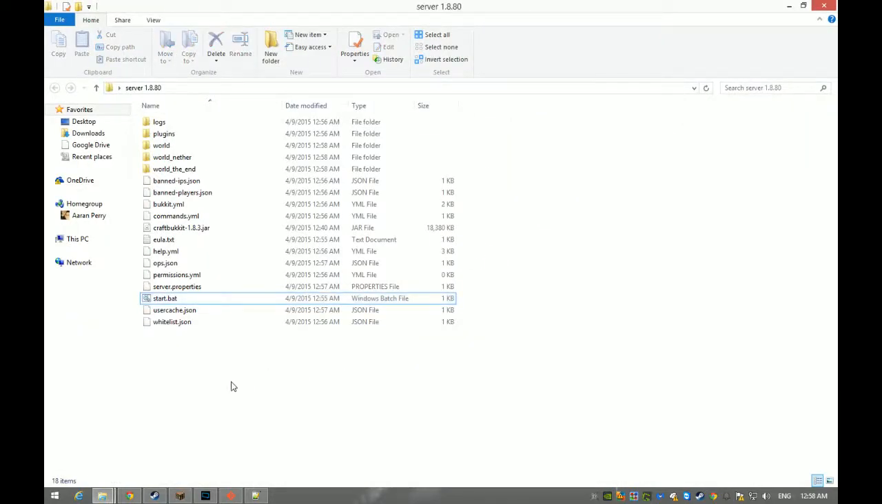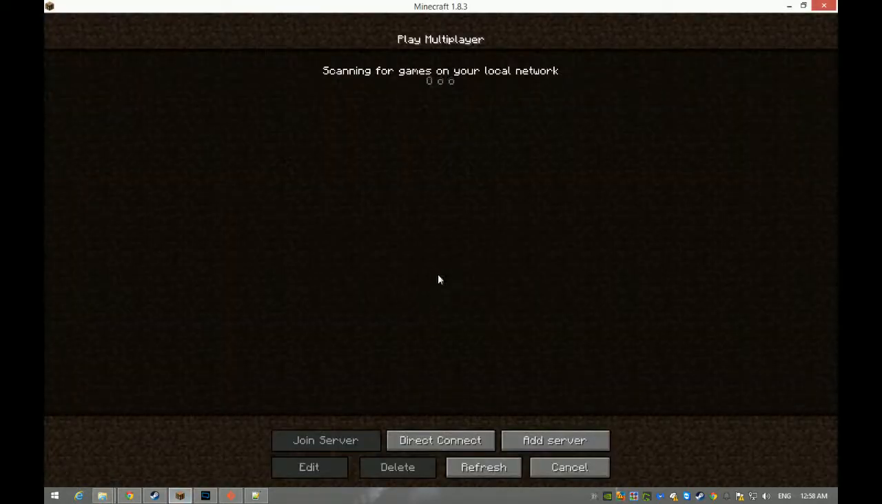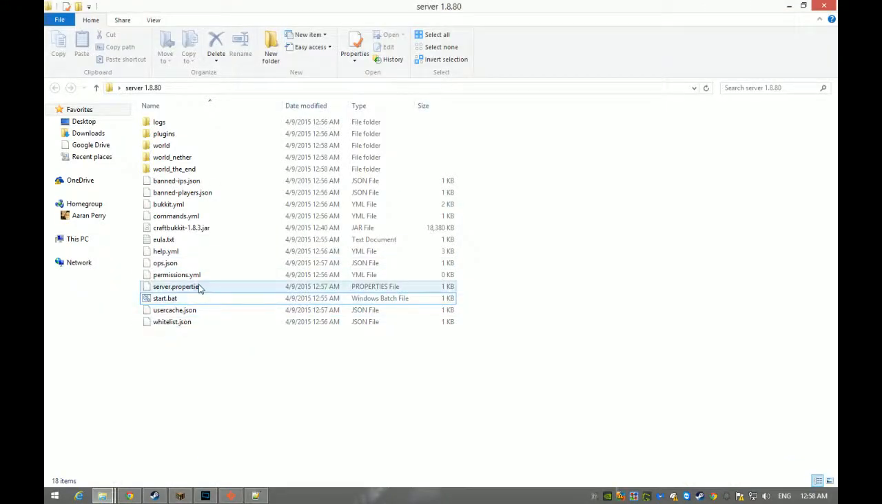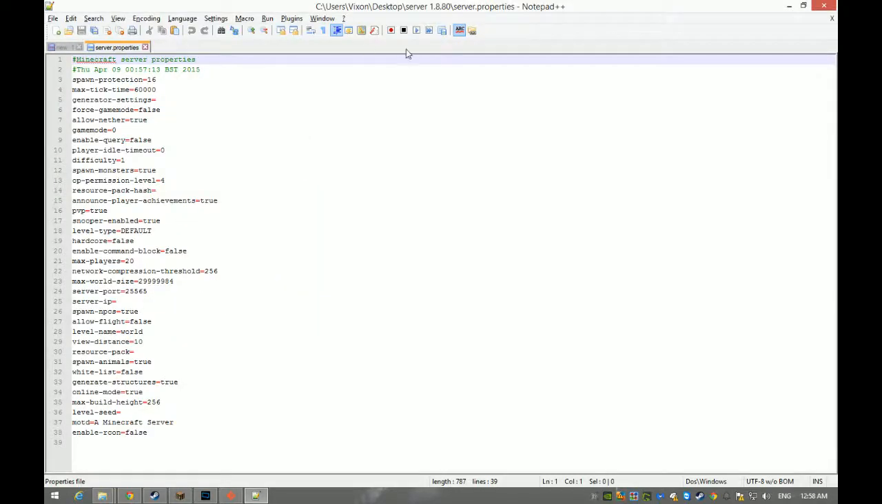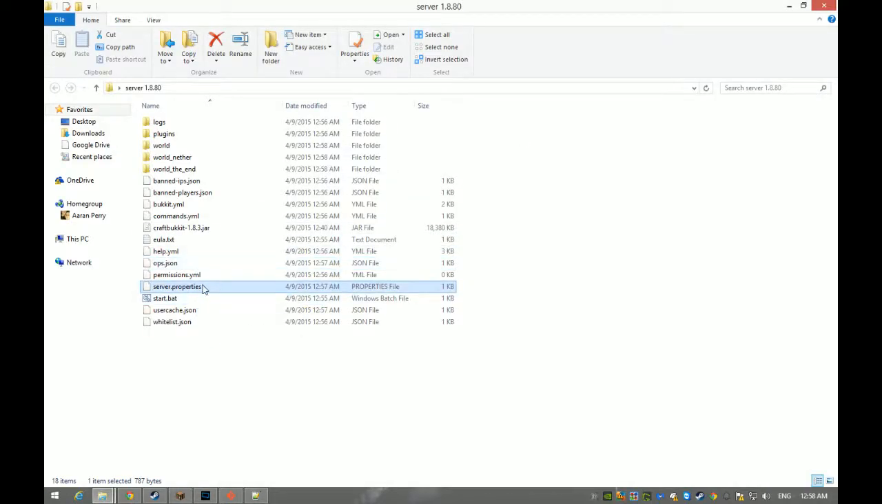Now, technically, you have a perfectly fine server that you can use with your friends, but it only works on the local server, on your local network, sorry. I'll explain in another video how to set up multiplayer. But when you go into here, you'll normally see the name of your server, everything like that can be customized within here. So within the server.properties file, you can see it here.